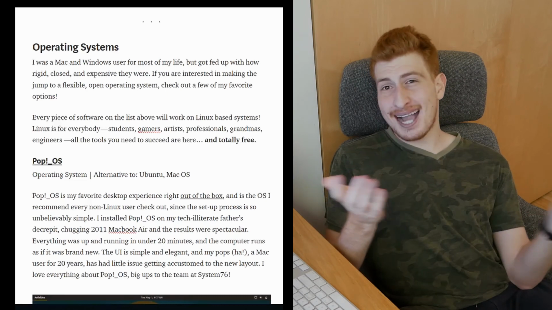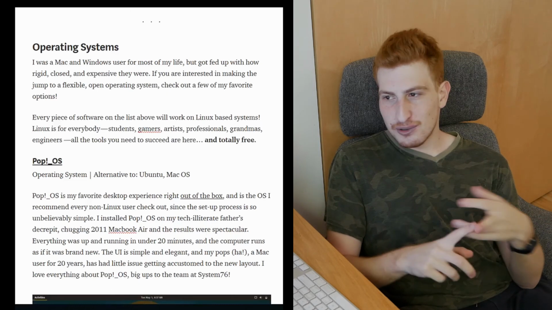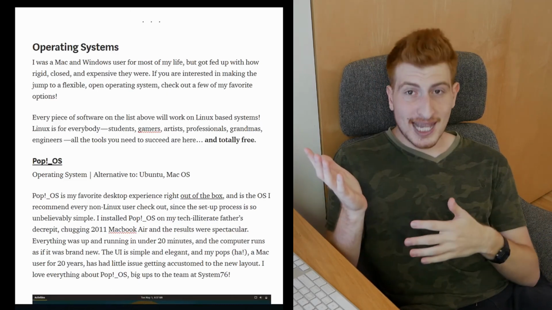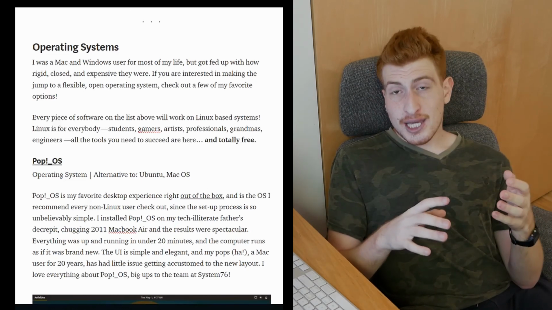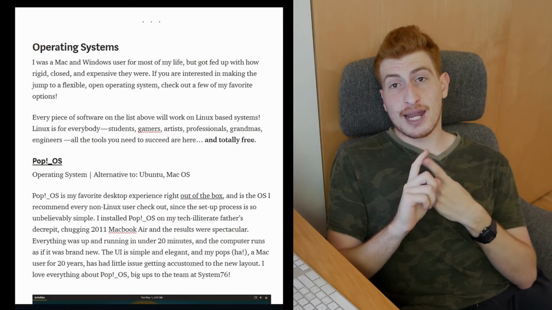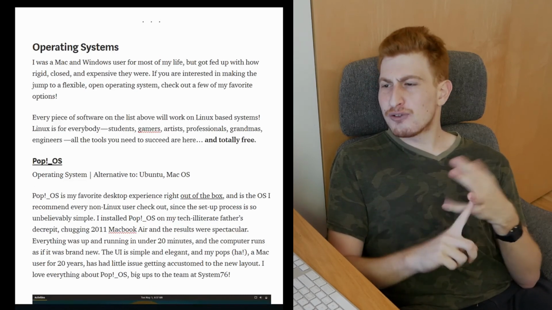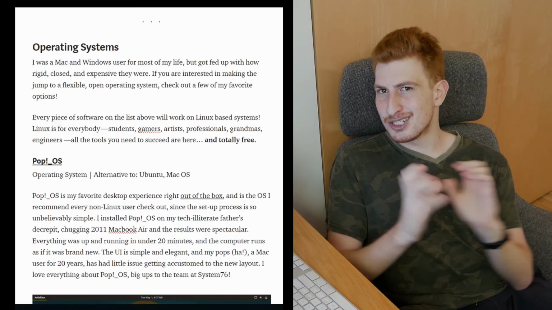I was a Mac and Windows user primarily for years, but I got fed up with how rigid and closed and expensive they could really be. And so I made the jump to Linux for my second desktop, and that's what I put on most of my new hardware that I get. So if you're interested, I'm going to talk about 3. I'm going to talk about one that I recommend for beginners, one for more advanced users, and one for users that want to focus on privacy and security with some pen testing tools.